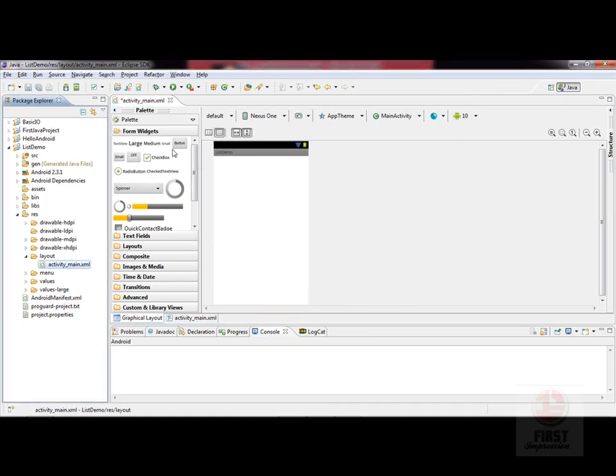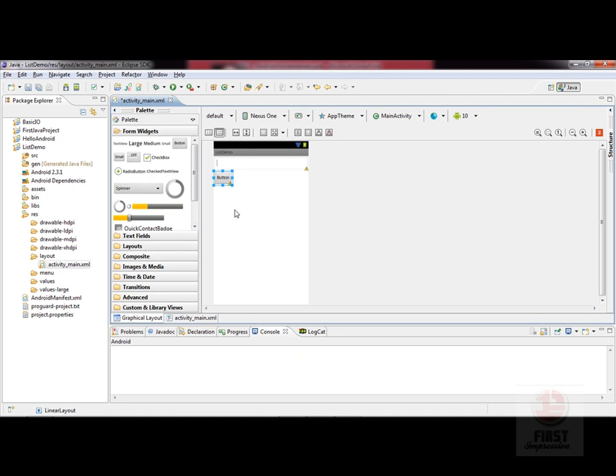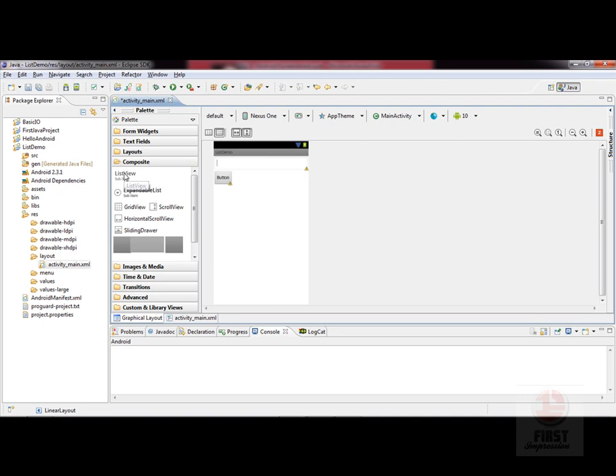Okay. I want edit text over here. Let me add the edit text. I want a button. Let me add the button. And I want a list view. List view will be obtained in composite. So we go to composite and say list view and add it over here. Okay, it added the list view, the button, and the edit text.